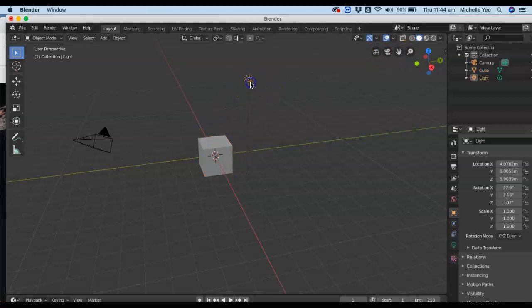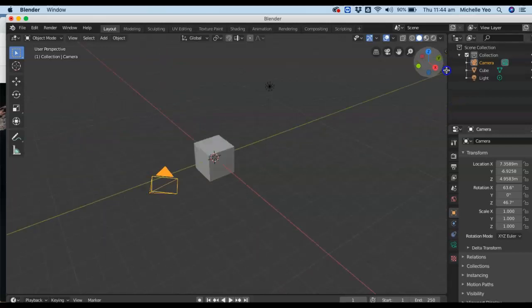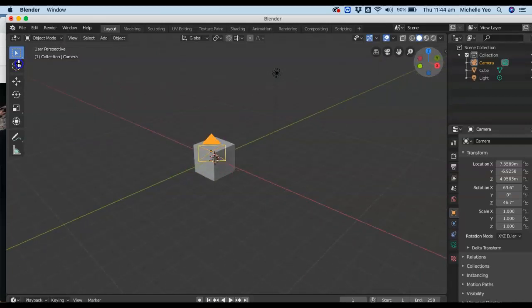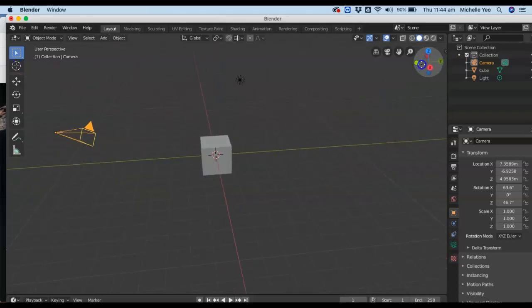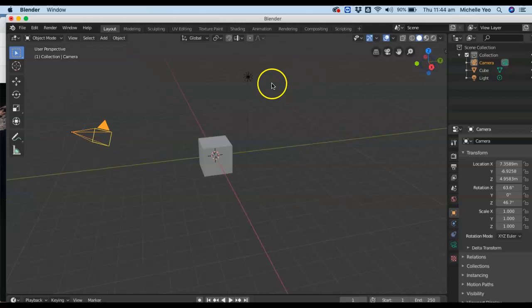Now, what are these two things? This is lighting and this is your camera. When you take photos of whatever you've got in here, this basically represents the literal camera. So you can do different angles, different shots of whatever you create. And the lighting will change that.